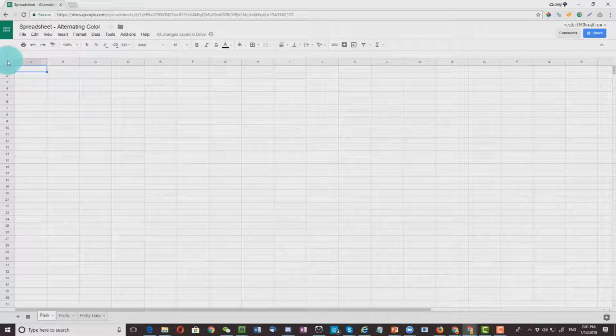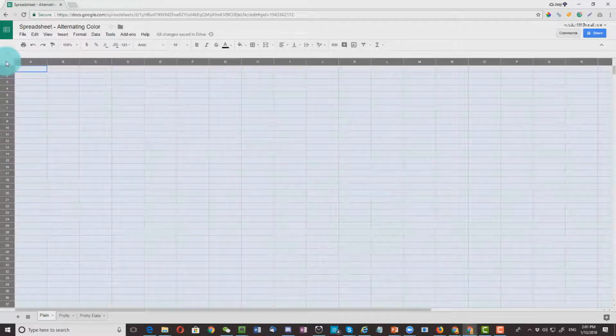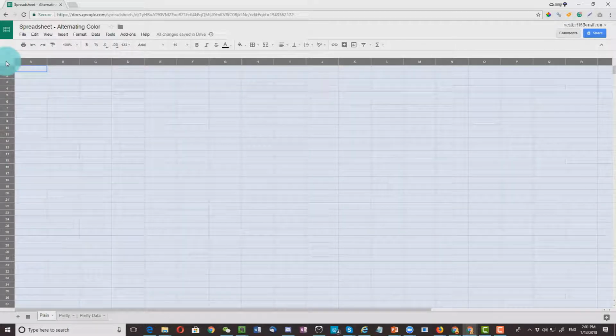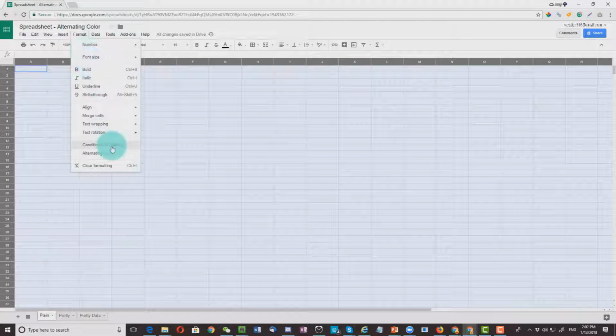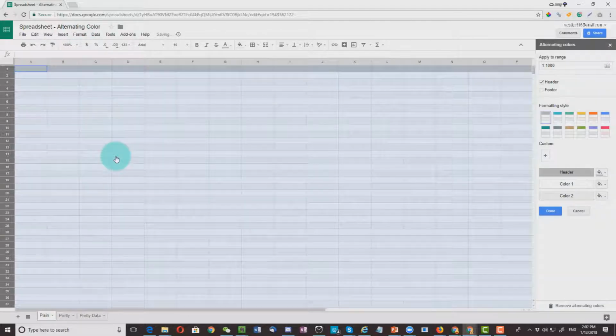What you want to do is click on this box under FX. And what this does is it's going to select the entire spreadsheet. Then we are going to click on Format. Down here, there's an option that says Alternating Colors. So click on that. And that's it.